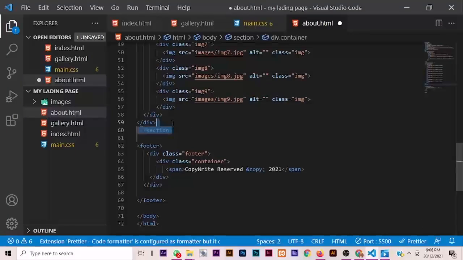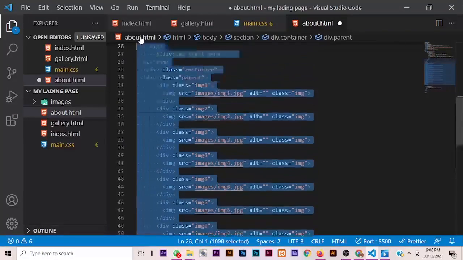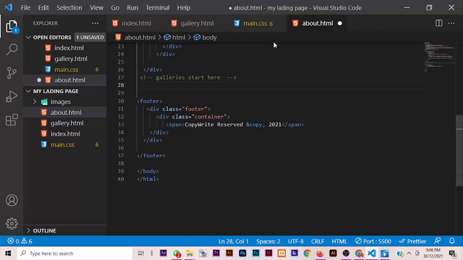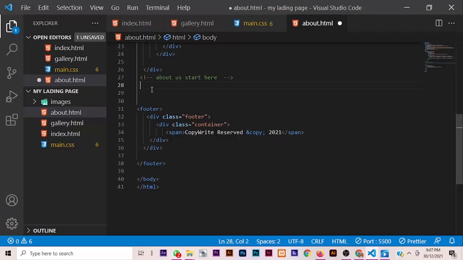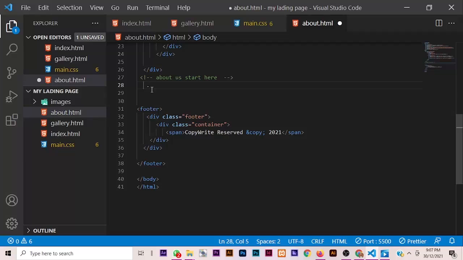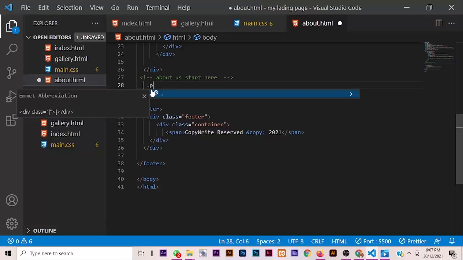Then let's get rid of the parent element, which is about the gallery. So leave the footer. I will now say about us. Then let's get rid of it. Then we are going to use the flex here. Since we used the grid, we are going to use the flex here. Then we now say parent. Use the word parent here.